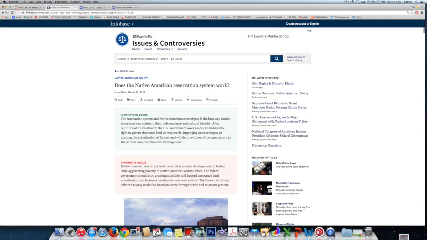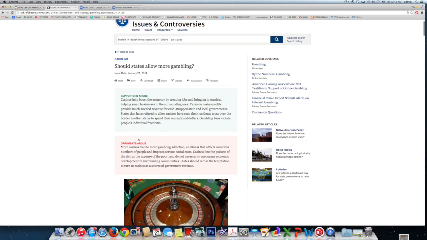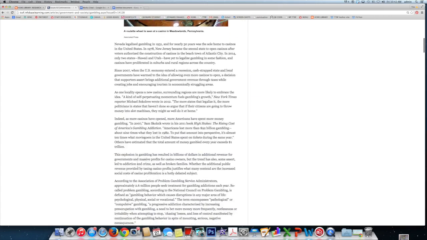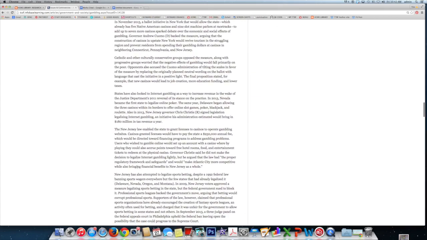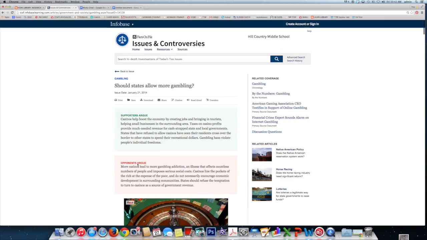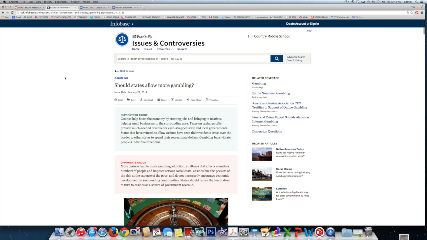Now that was just one article in this database. I might find another one on gambling that I want to use. It shows the pro and the con, and then I find my article. If I got facts from this article, what do I need to do? That's right, I need to cite it. So I'm going to click on citation. I'm going to copy and paste into my Google Doc.